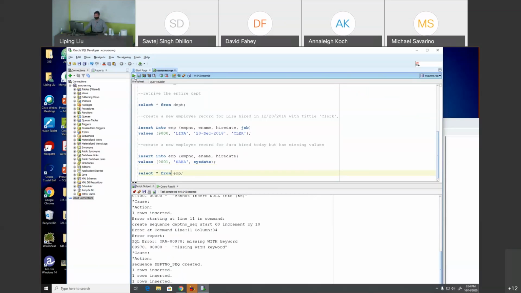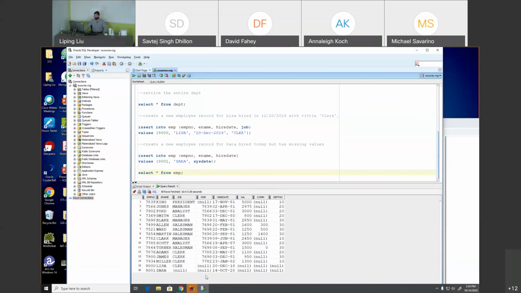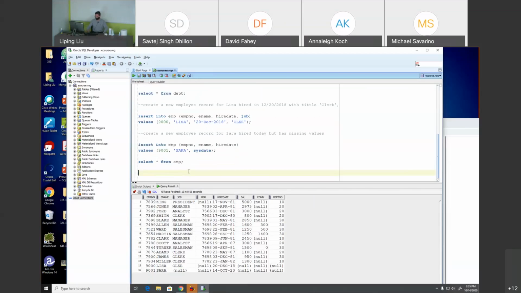So now let's see the employee table, the record we just created. I think I made a mistake here. It's clerk, but it's spelled clock here. The date is right, October 14th, 2020, and also there are missing values for some of those. So the record is created, but there's something wrong with this clock. We'll fix it, using the update statement.